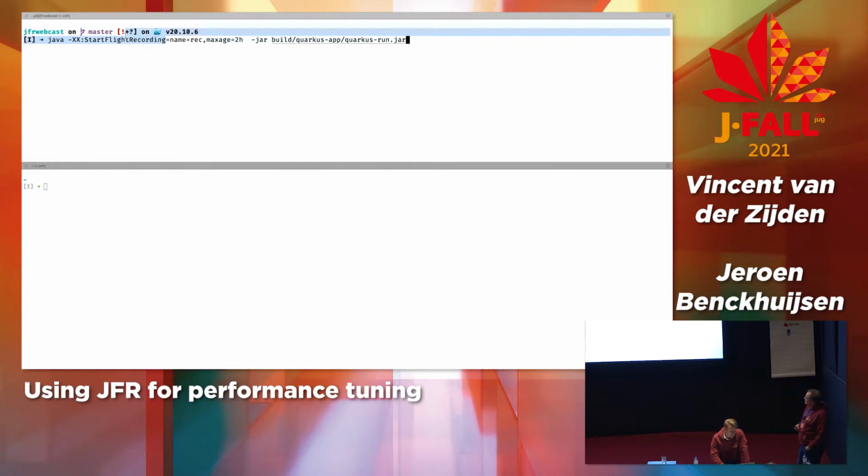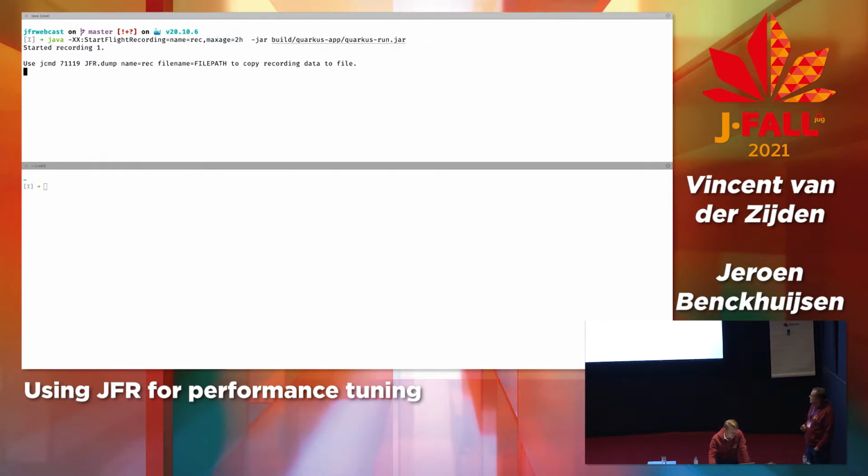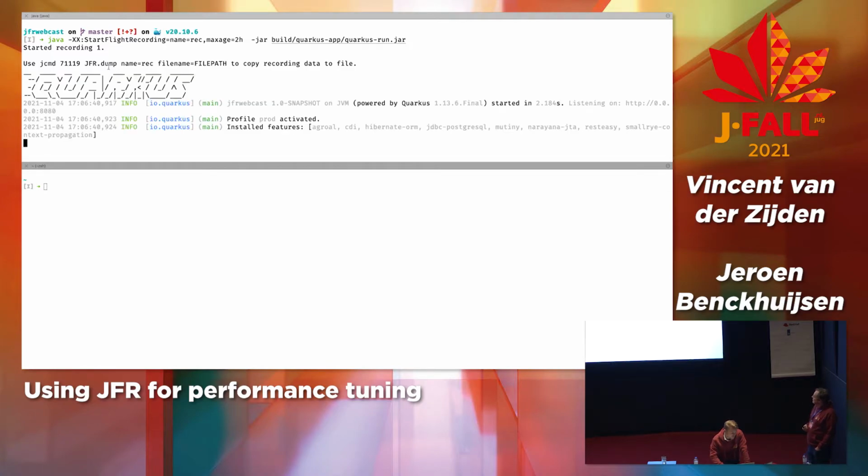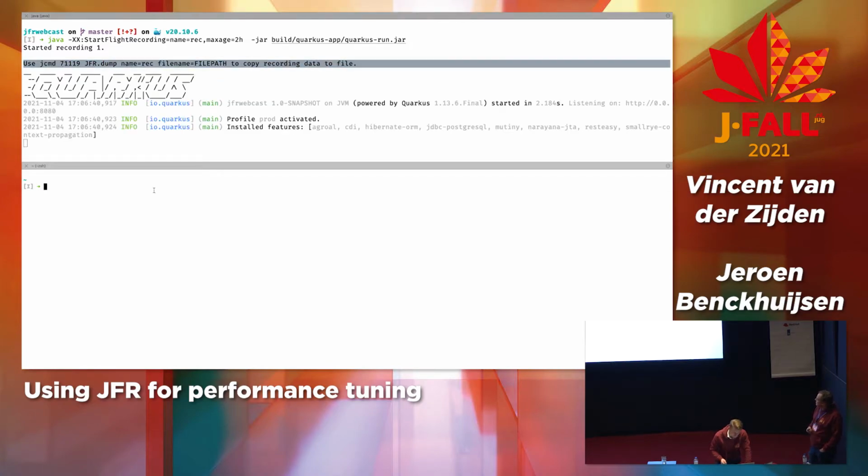Actually, this might differ per implementation and version. So for OpenJDK 11, you can use start flight recording. Then you can specify the name, and you can specify the max age. So if you do this, it will start the application, and it will also show you already the command that you can use. So then using jcmd, you can just, as Jeroen said, use the PID of the application, but you can also just use the application name, actually. And then you can use JFR.check, and it will show the recordings that are running.